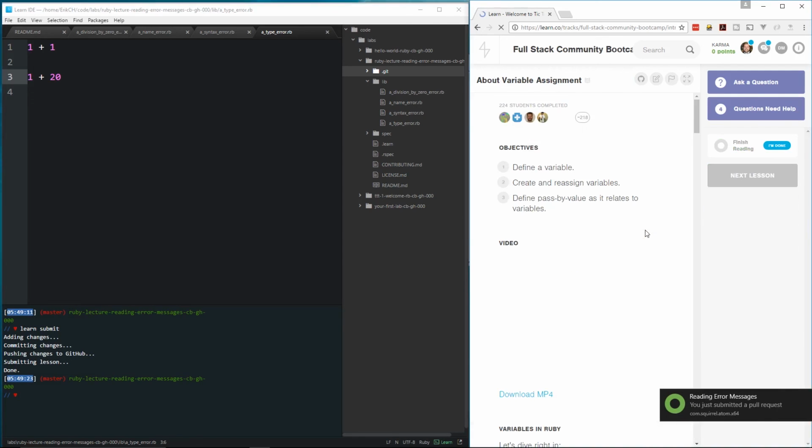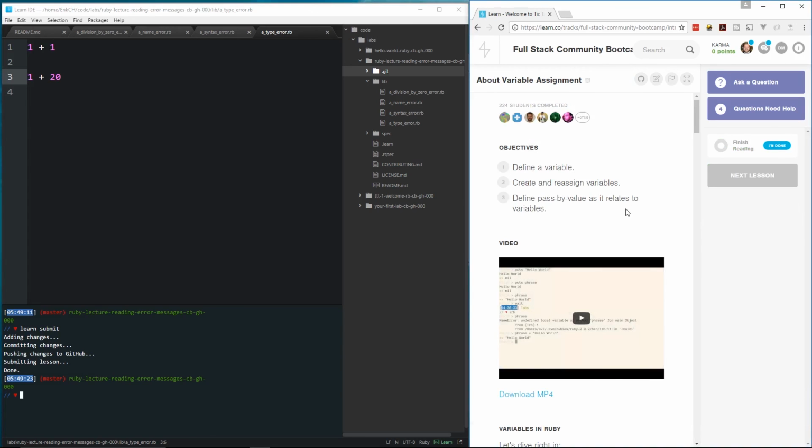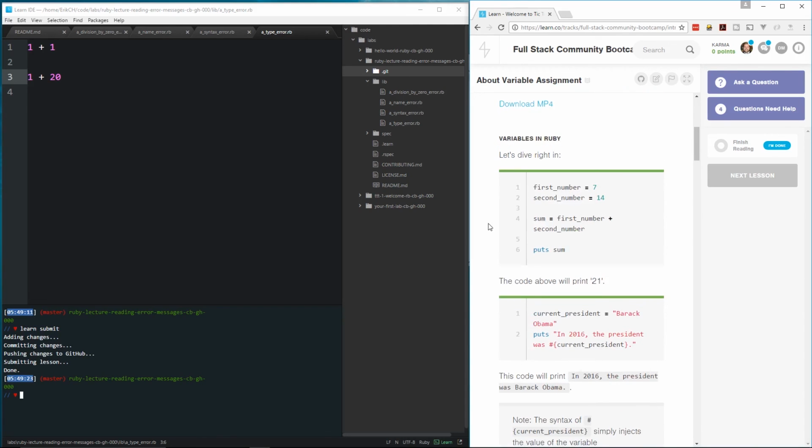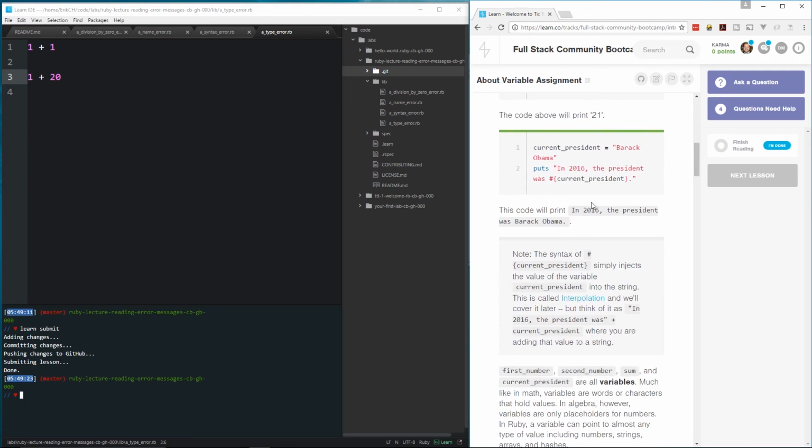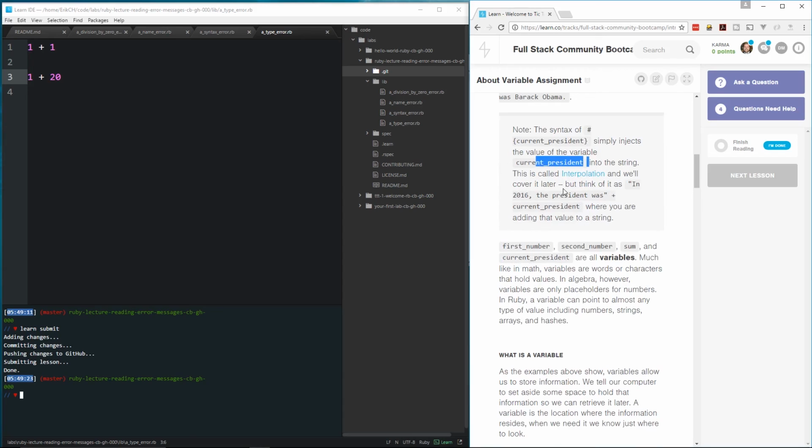So these are all pretty easy. Define a variable, create and reassign a variable, define a passing value as it relates to the variable. So basically this is just basic variable assignment. You can see the name of the variable, what you're trying to do, and then it does a sum. And then you can use variables to store strings. You can use the hash syntax, like current president, which simply injects the value of the variable current president into the string. This is called interpolation, and we'll cover it later.